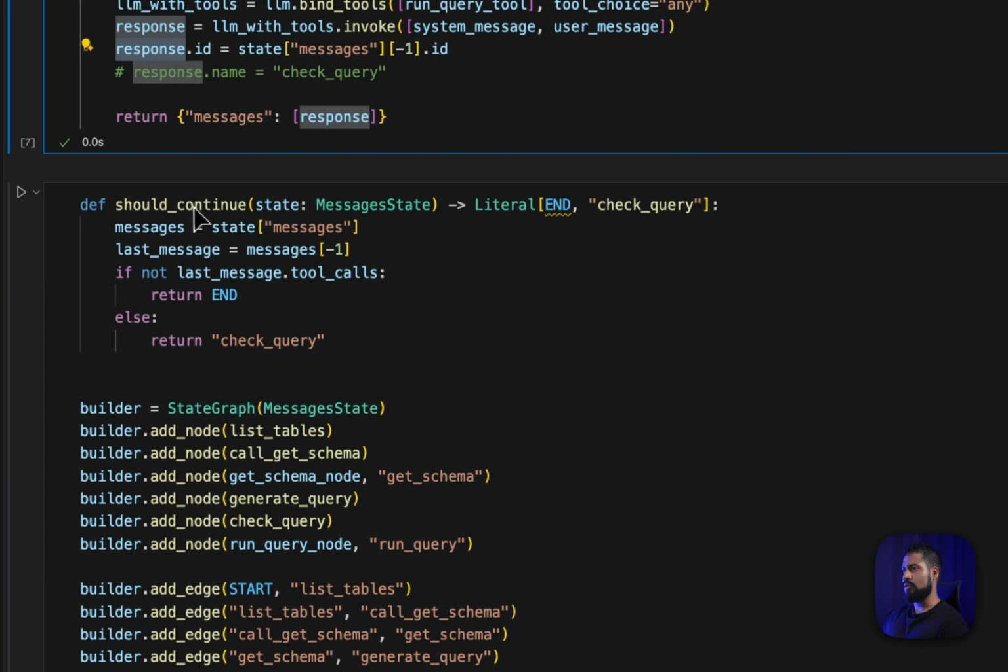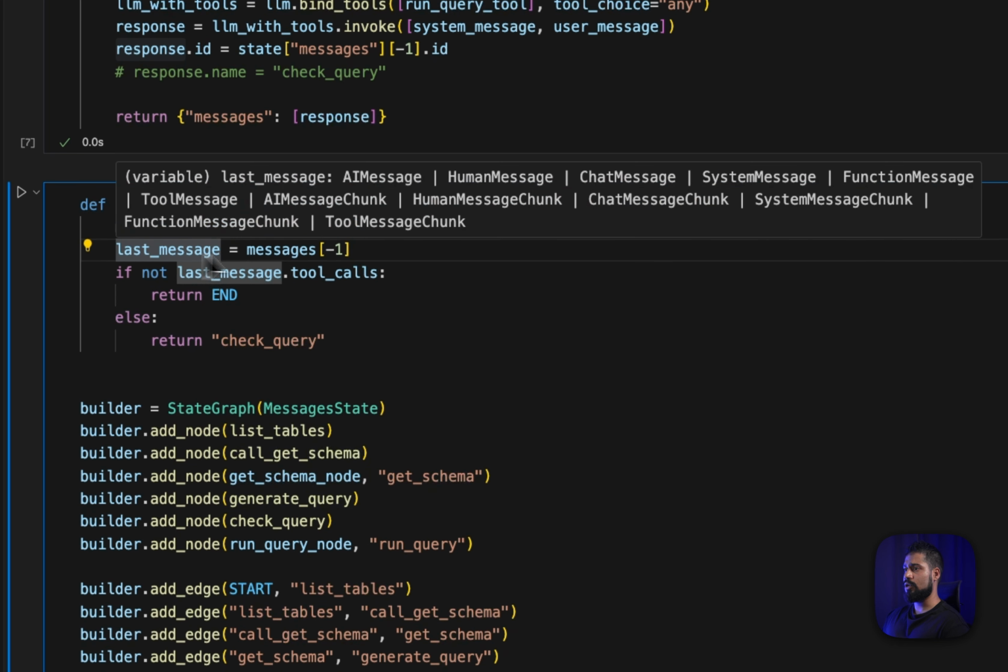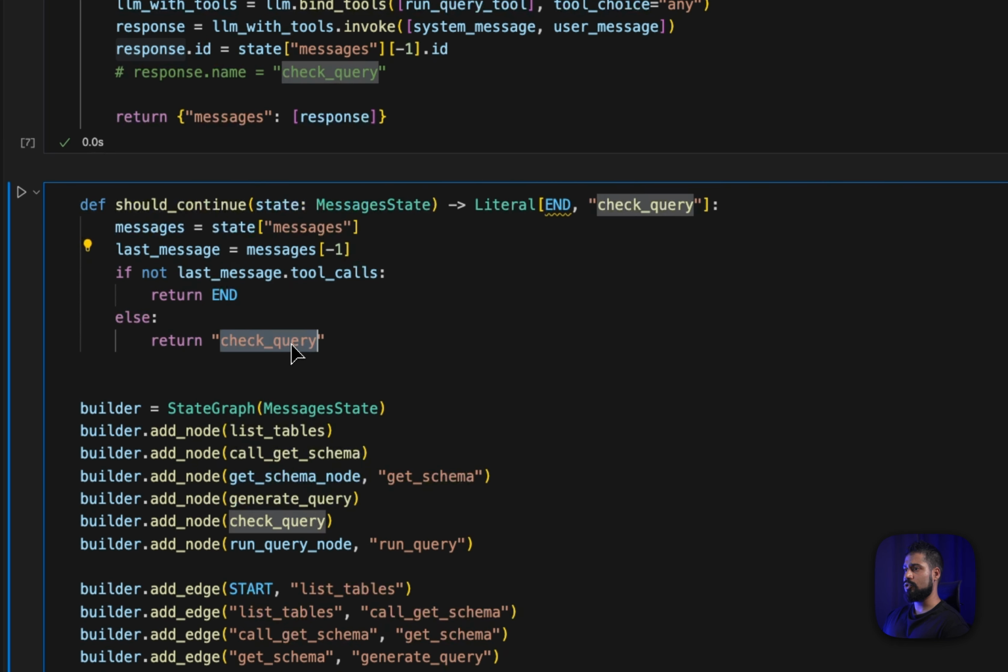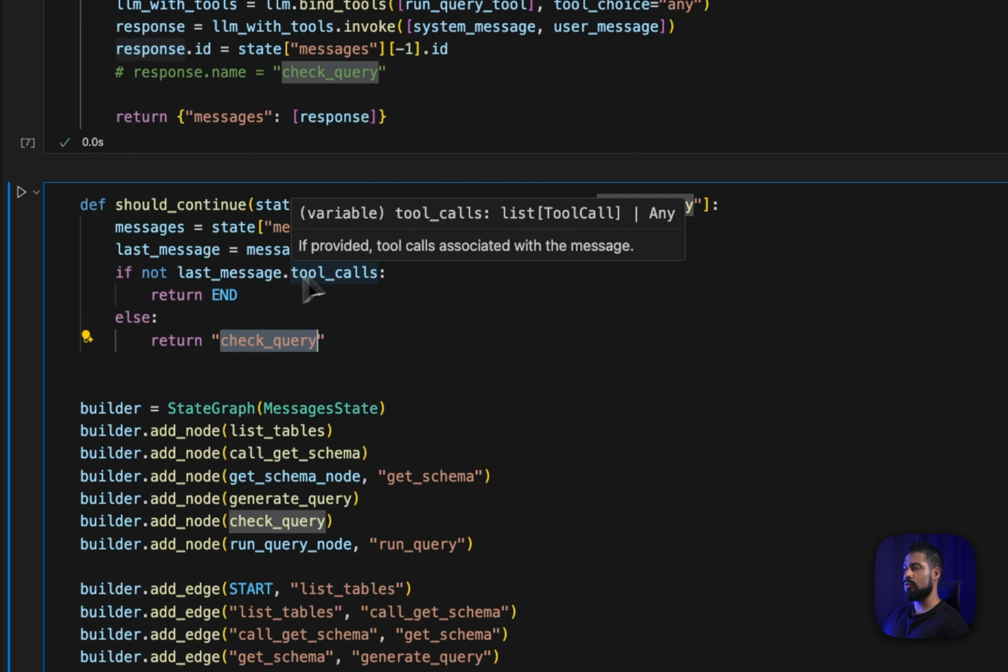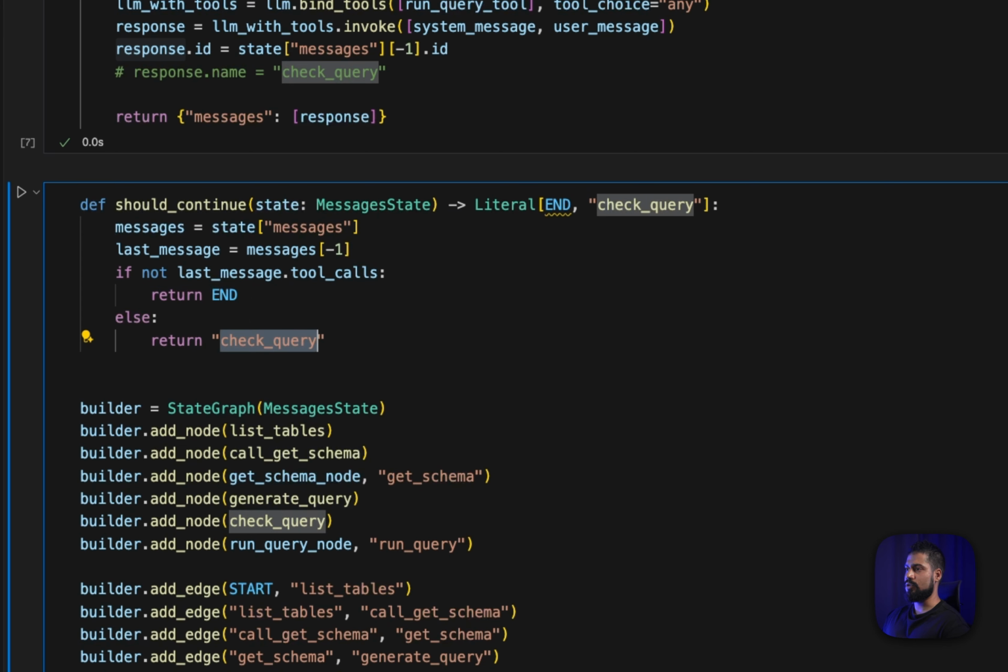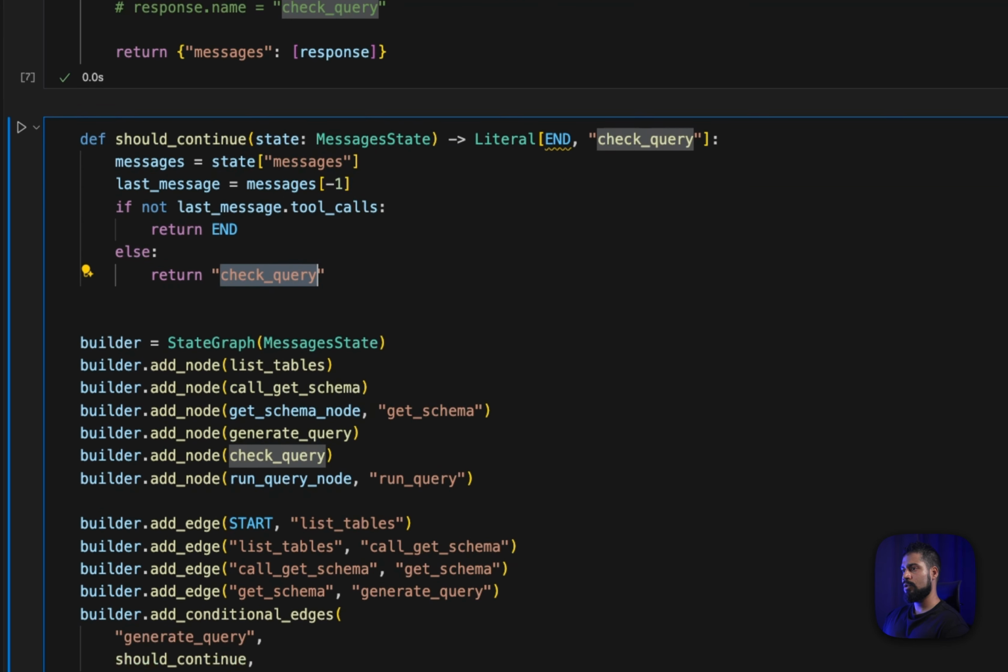We also need to add a should continue edge that will be required later, and you'll see it when we start building the graph. Essentially what this says is that if the last message had a tool call, then you check query. If it did not have a tool call, then it ends and provides a result to the user.